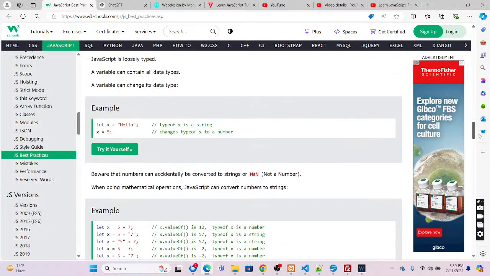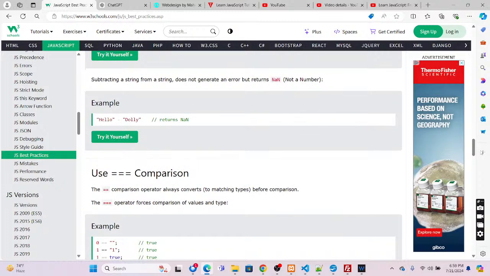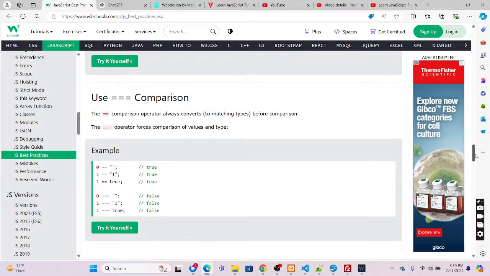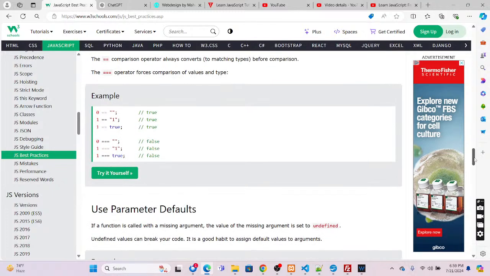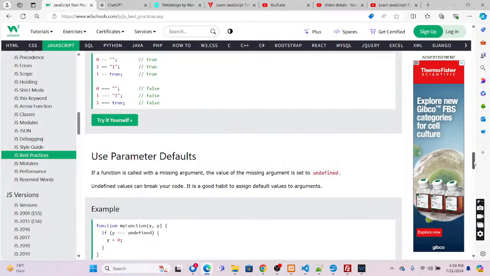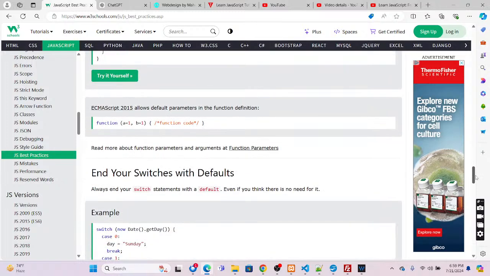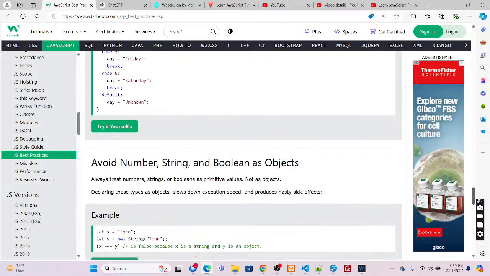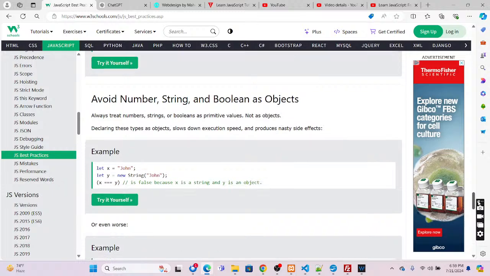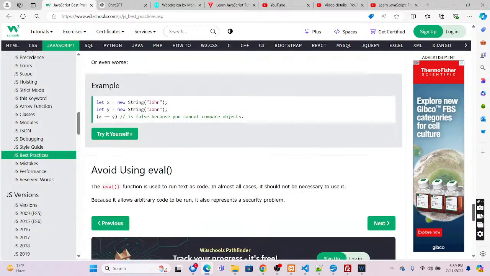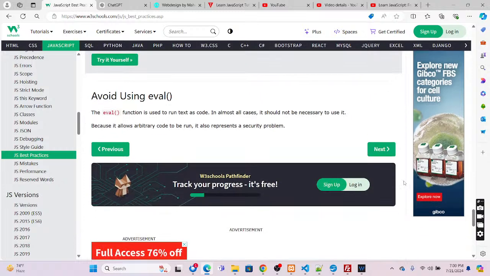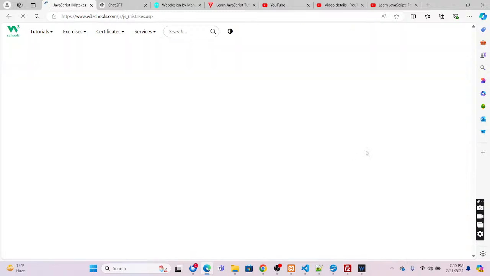Beware of automatic type conversions. So don't use that one. Be careful when you are casting. Use comparison for both type and data. Use parameter defaults in the function. End your switch with defaults. Avoid number, string as objects. Avoid using the eval function to run text. So these are the best practices.